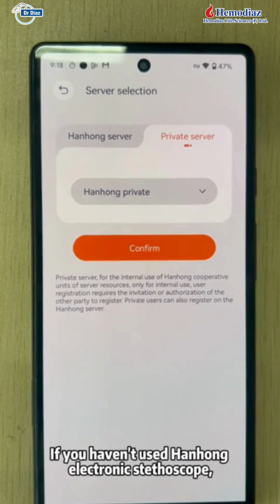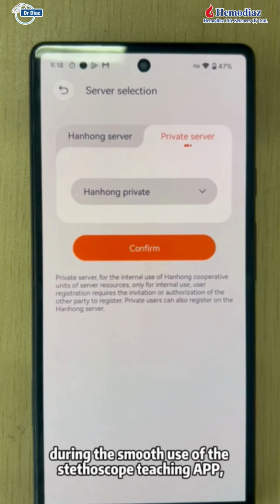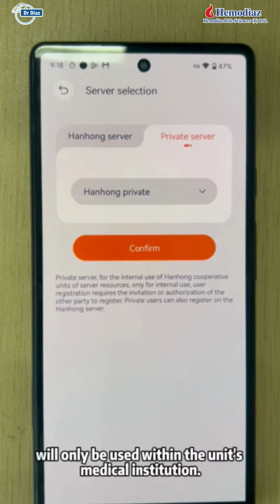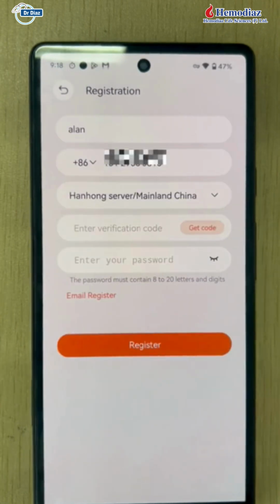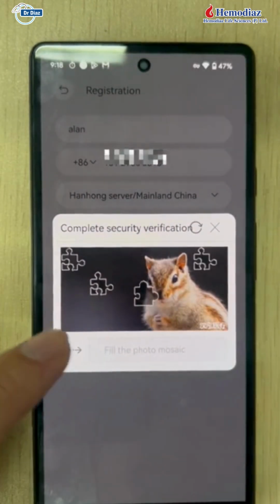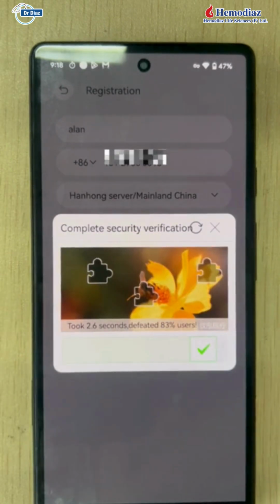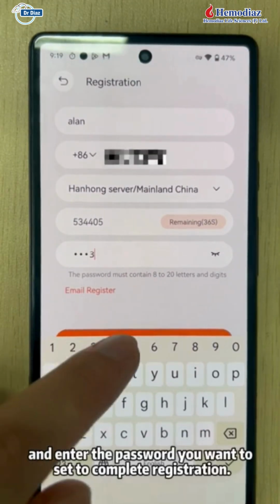If you haven't used a Hanhong electronic stethoscope built by internal employees, during the smooth use of the stethoscope teaching app, the corresponding data generated will only be used within the unit's medical institution. You can choose a private server to get the verification code. Complete the verification. Enter the verification code you received and enter the password you want to set to complete registration.